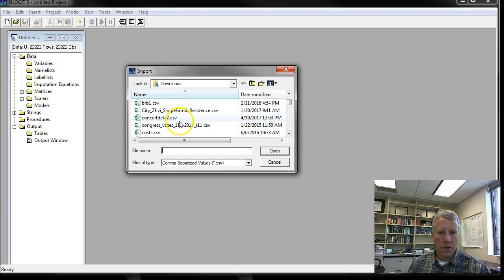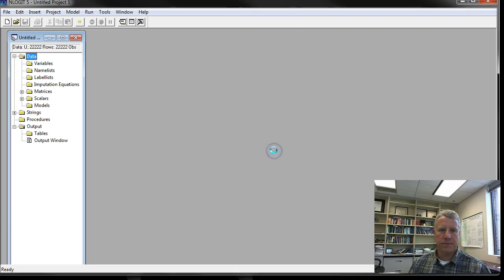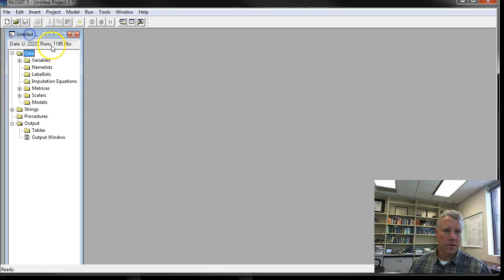So here's concertdata2.csv, and this is the file I want to open. So click Open, and here it is with 1,185 observations.